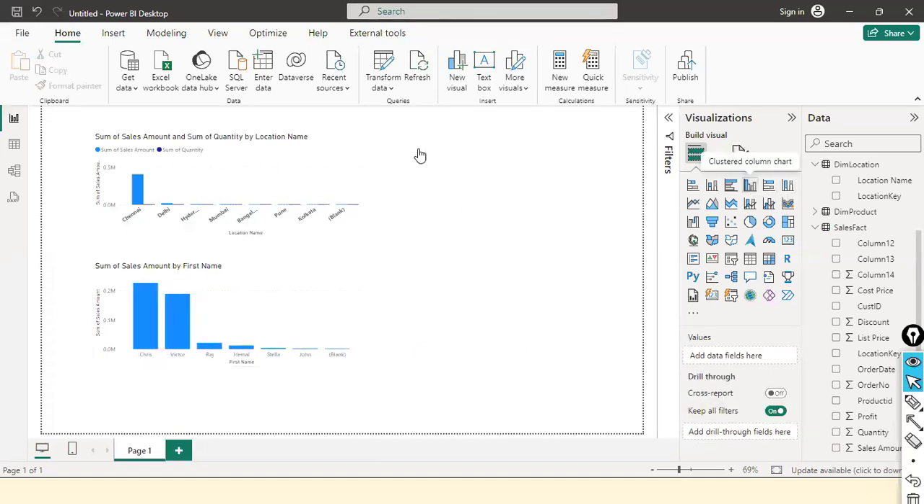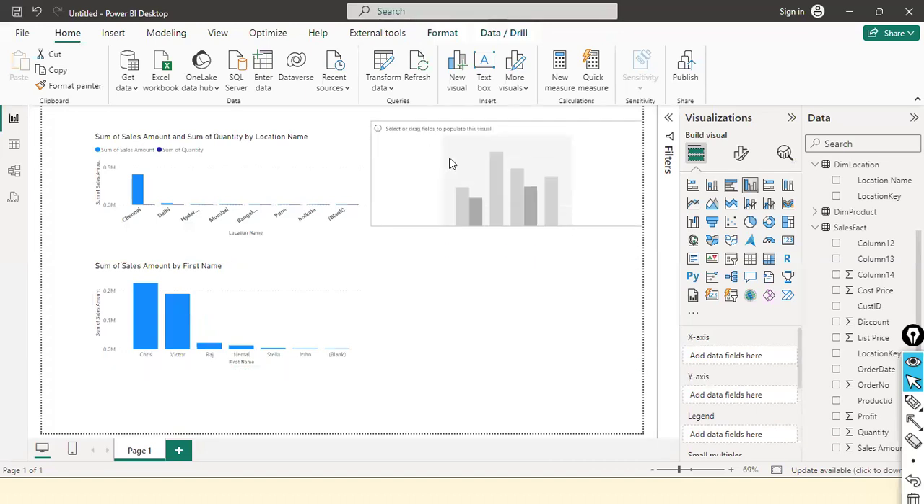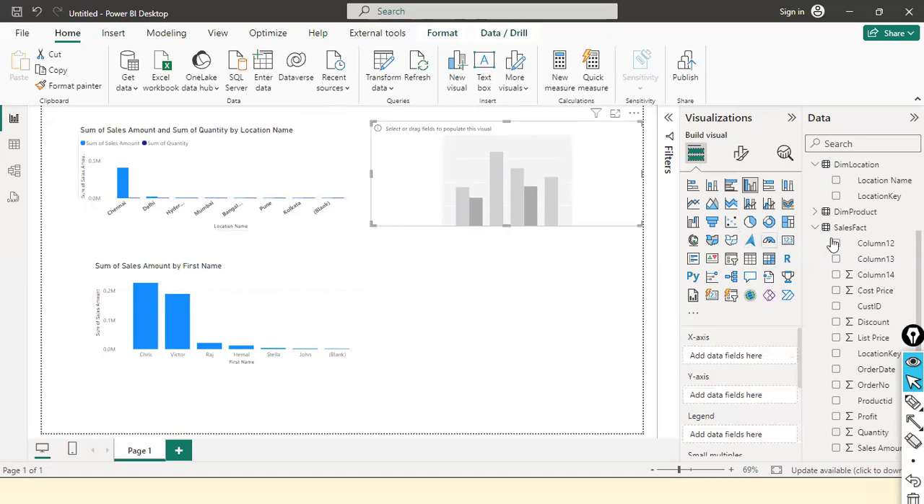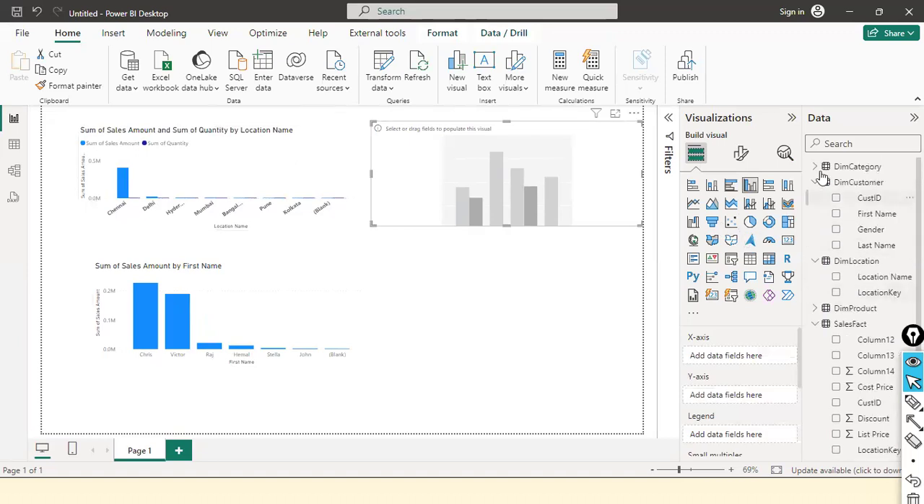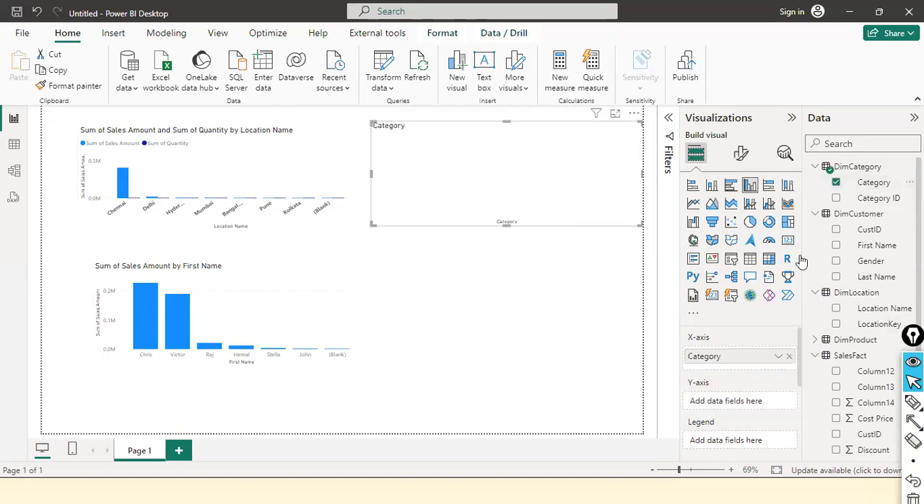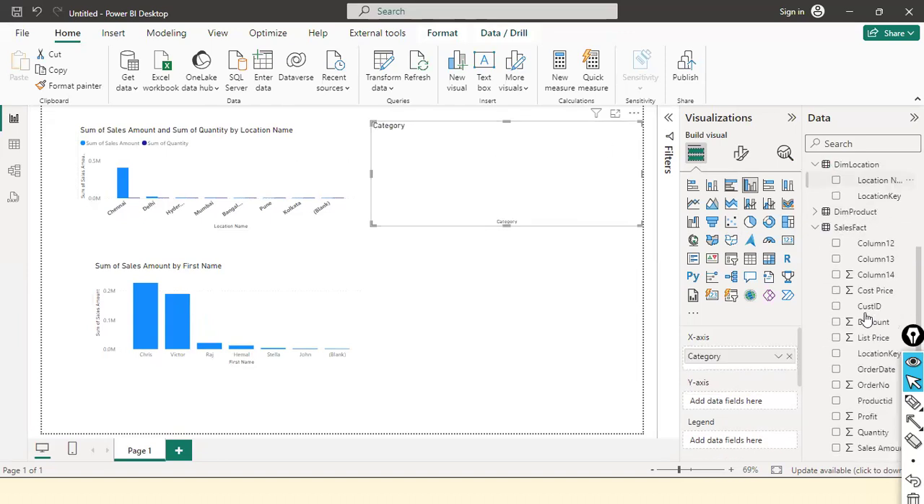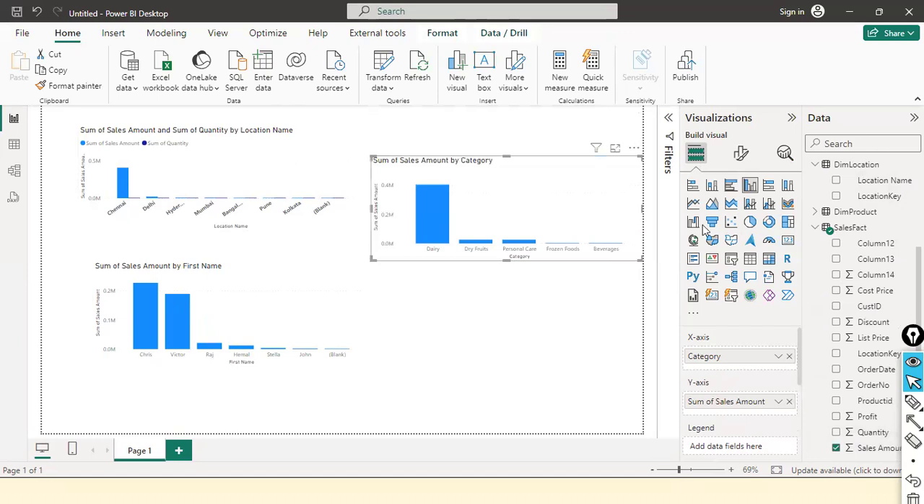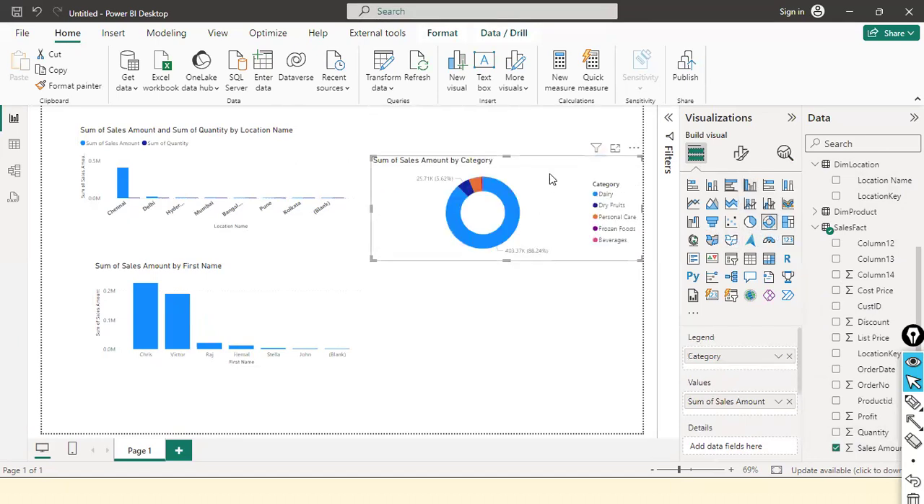I just click on the clustered column chart here. I just move this up, and here I go to the category dimension table. I drop the category here from the category dimension table, and I just drop the sales amount here. Instead of using this one for all the visuals, for a change, I'm going to use the donut chart. I just clicked on the donut chart. Now it gives me the breakdown of sales by category.